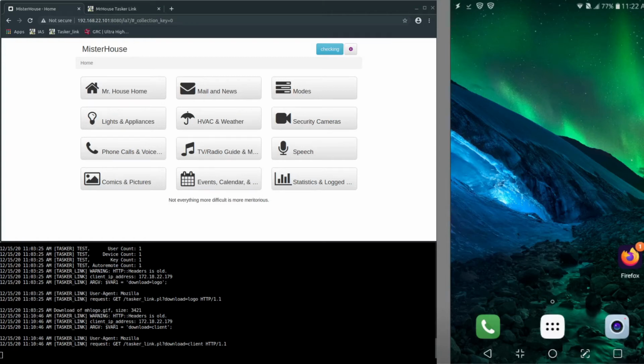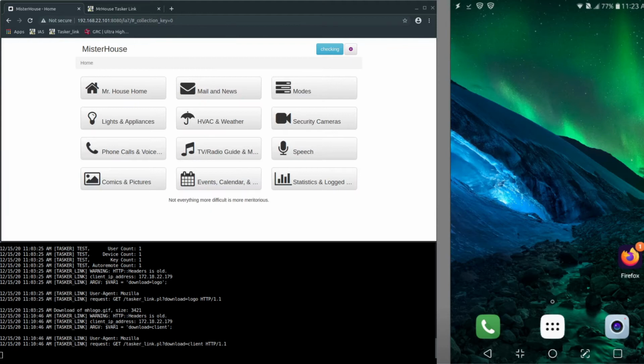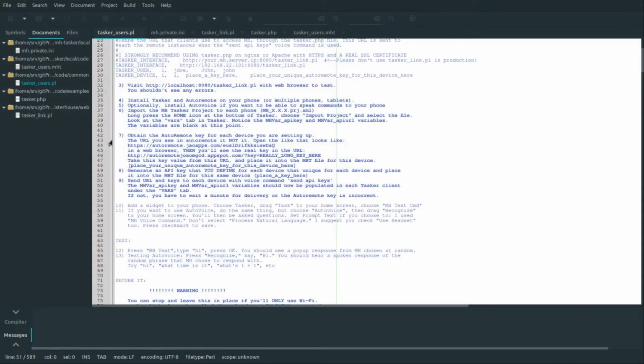Welcome. I'm Steve, a Mr. House and Tasker user, and this is the third instructional video of how to implement this code covering steps 7 through 9. So I will assume that you've completed videos 1 and 2, followed along, and you're ready to move on to step 7. All the steps are in taskerusers.pl, but here's the steps that we'll be working on in this video.